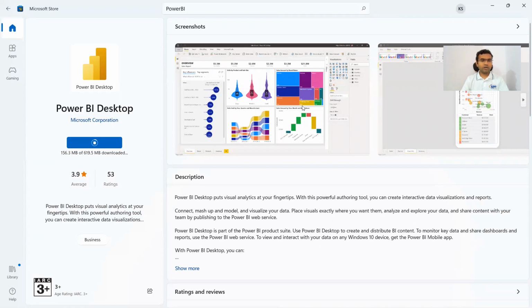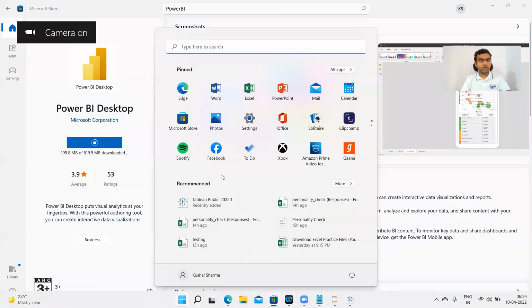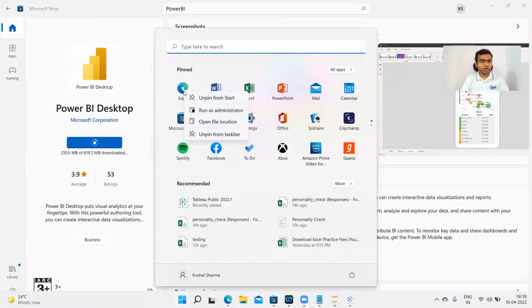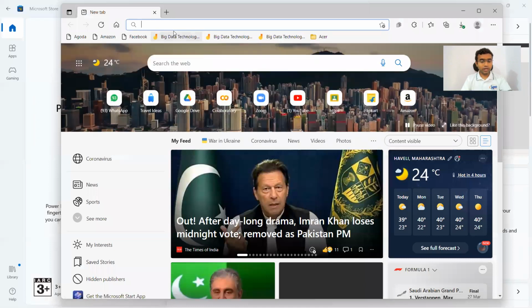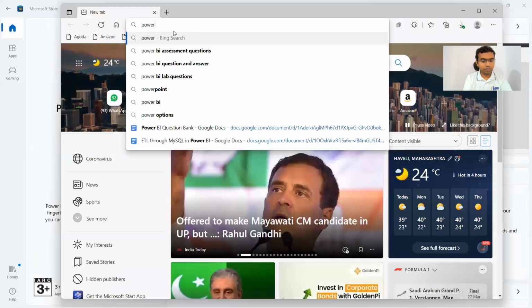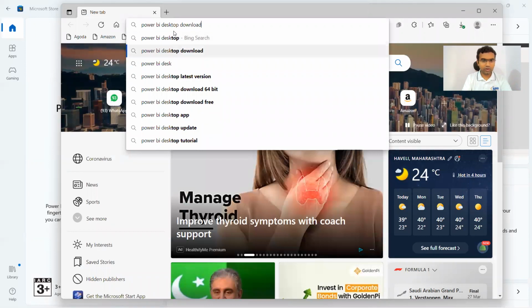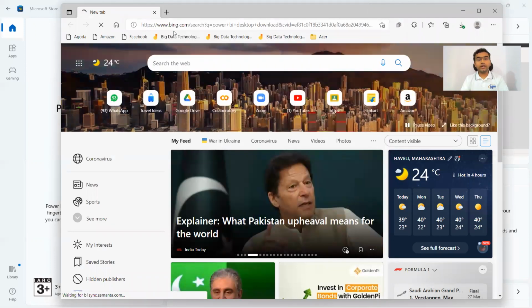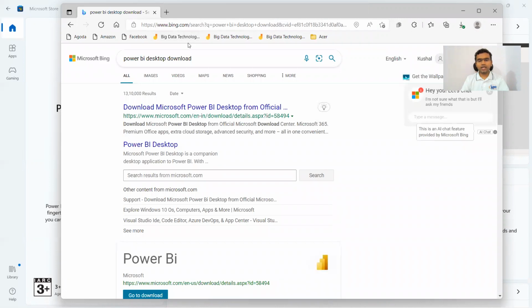If you are not able to install it from here or find any difficulty, at that particular time, what you can do is open up a window of Microsoft Edge, or you can open up Google Chrome, whatever you want to open. And here you can type Power BI desktop download. So from here also, you can try to find the executable file and then download it. So here, download Microsoft Power BI desktop from official.